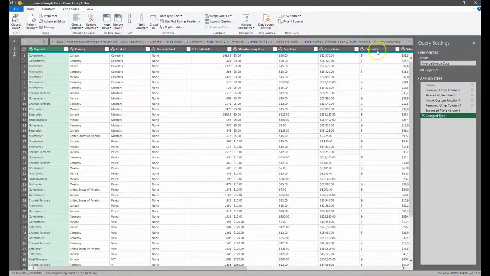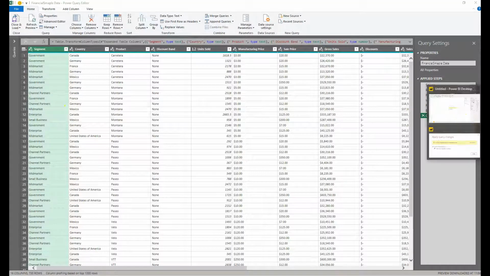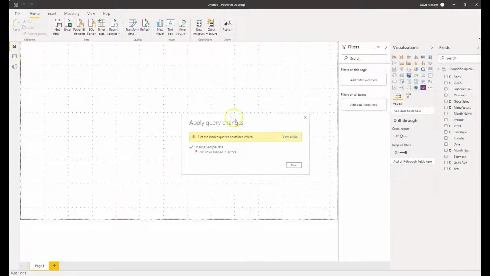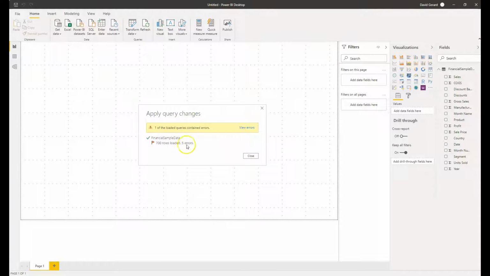So I'm not going to go through the different steps that we took before. Let's go back to Power Query. In that case, we can see that there are 5 errors, so we can view those errors, but I'm not going to view them right now. We have enough data that have been loaded for us to explore.